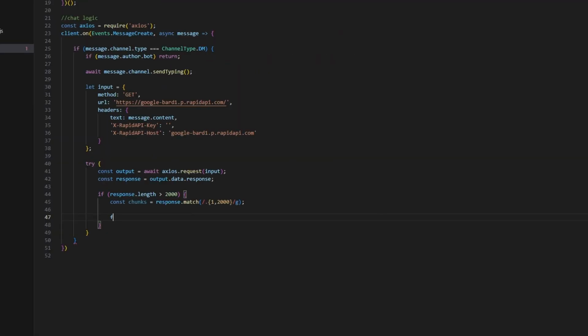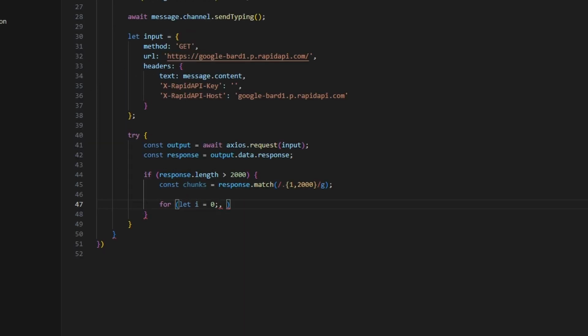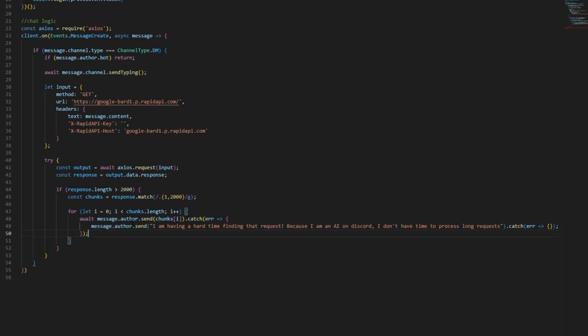It's going to be a for, and we're going to do let i equals 0. We can do if i is less than chunks.length. Then we can do a semicolon again, and we're going to do i++. That's basically just our for loop logic right there. Then we can open up that for loop. In here, we're going to copy a basic send, so it's going to be message.author.send. We're going to get chunks, and we're going to get i.